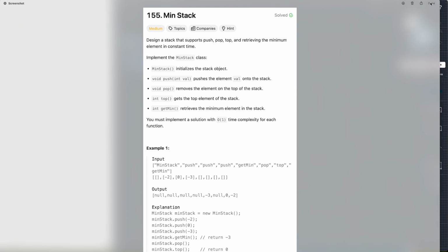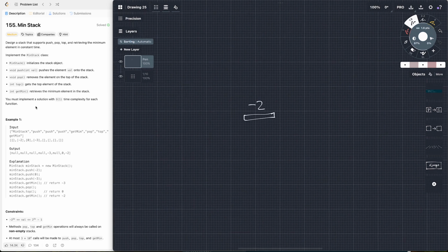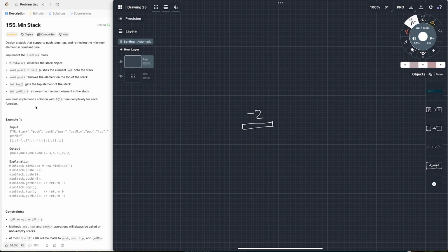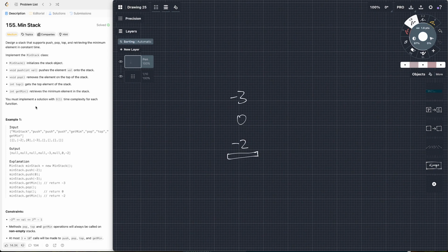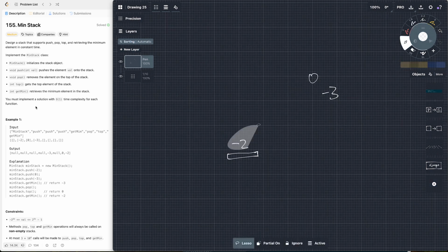So let me go to the iPad here and let's just visualize a stack, right? We have an example here. The example puts a -2 on the stack. You could imagine if this was a stack of trays, the -2 is on the stack, the 0 is on the stack, the -3 is on the stack. So this would be push, push, push. And pop would be, you can take that top one and pop it off the stack. You can see how this is constant time.